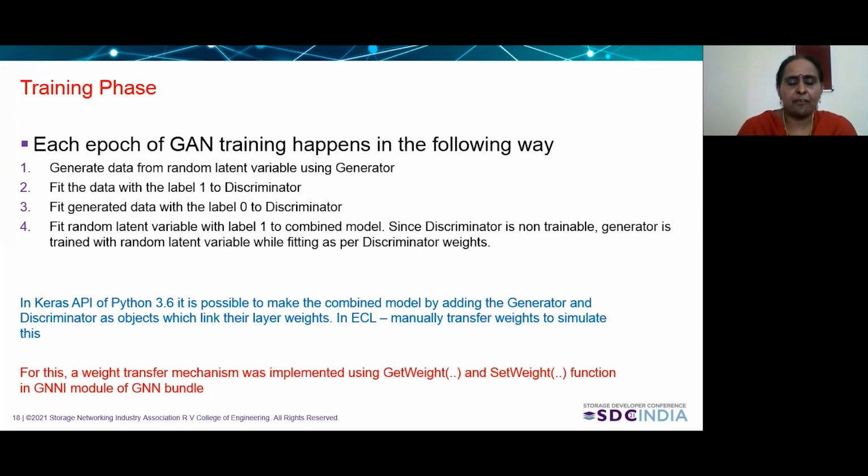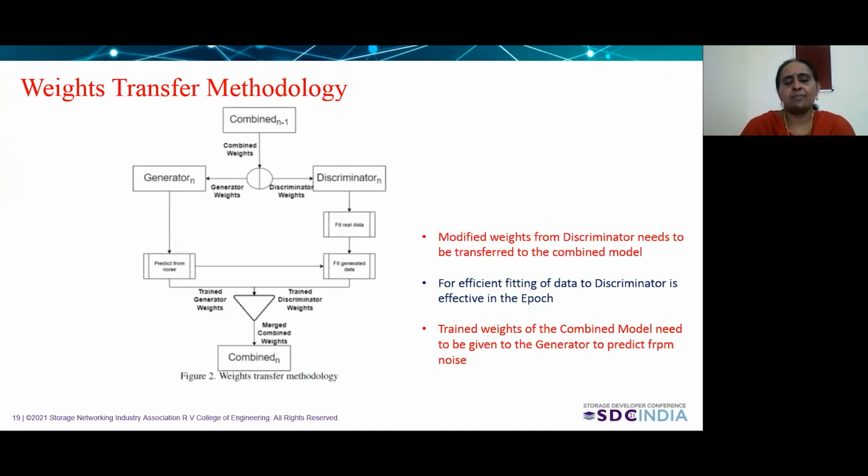In the Keras API of Python 3.6, a combined model is already built in, by adding the generator and the discriminator as objects, which link their layer weights. The weight transfer technology is already available there, but in ECL we have to manually transfer the weights. For this weight transfer mechanism, we have implemented getWeight and setWeight functions in the GNN model of the GNN bundle. So this is the weight transfer methodology.